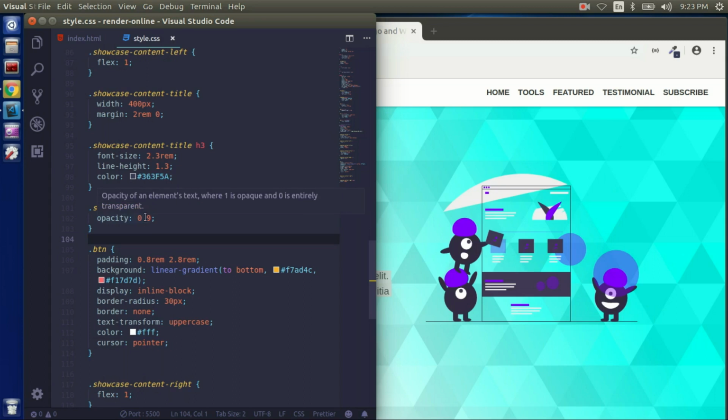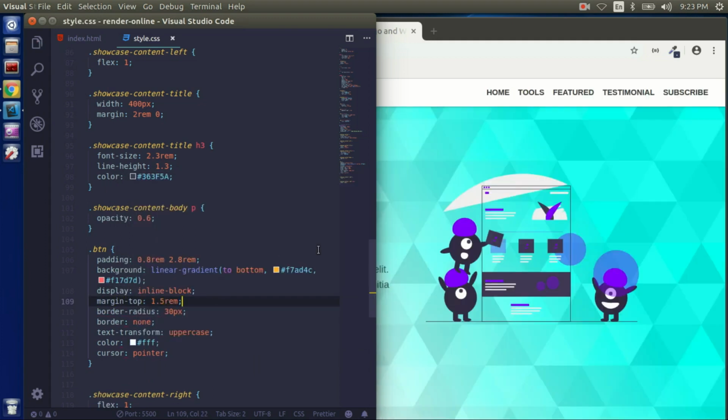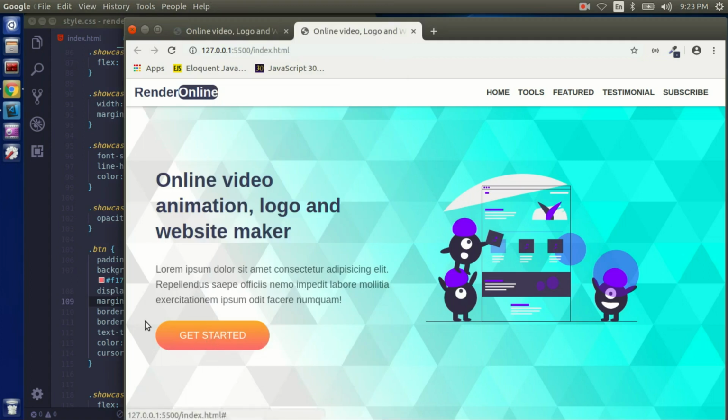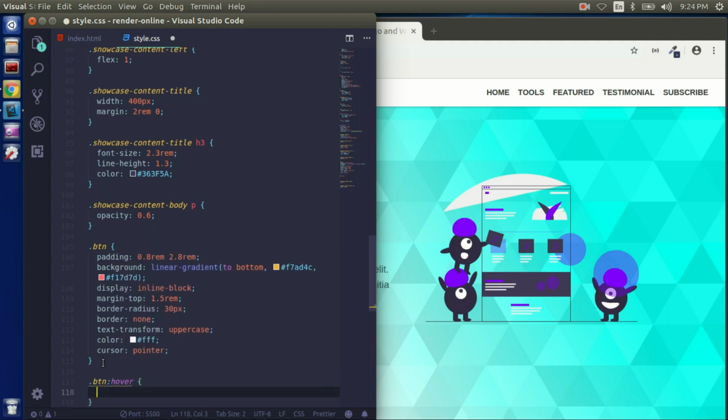Why is the opacity not working? Let's see. Showcase content body. Oh yeah, yeah. Just create a padding top, I believe. So let's do margin top, I mean margin top, not padding, margin top 1.5 rem. It's going to push it down right there, and let's do the hover, btn hover. Let's change the opacity to 0.9.